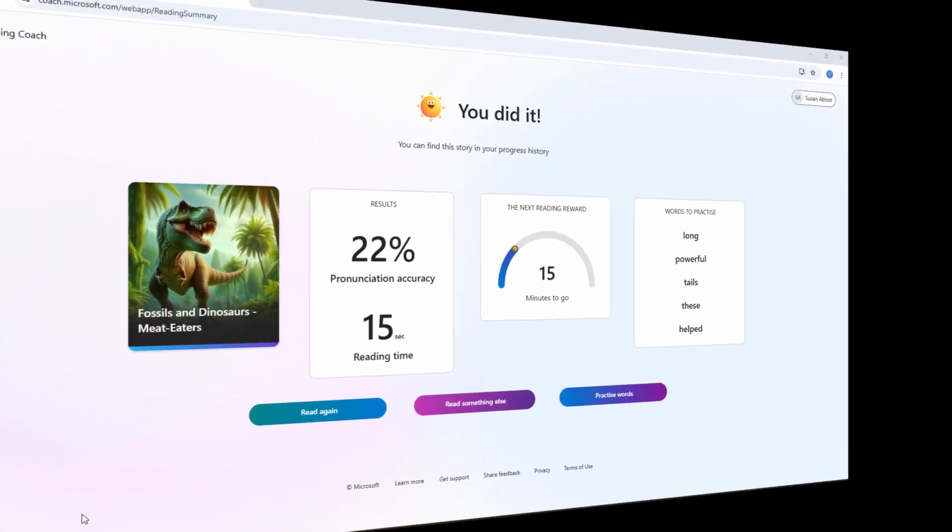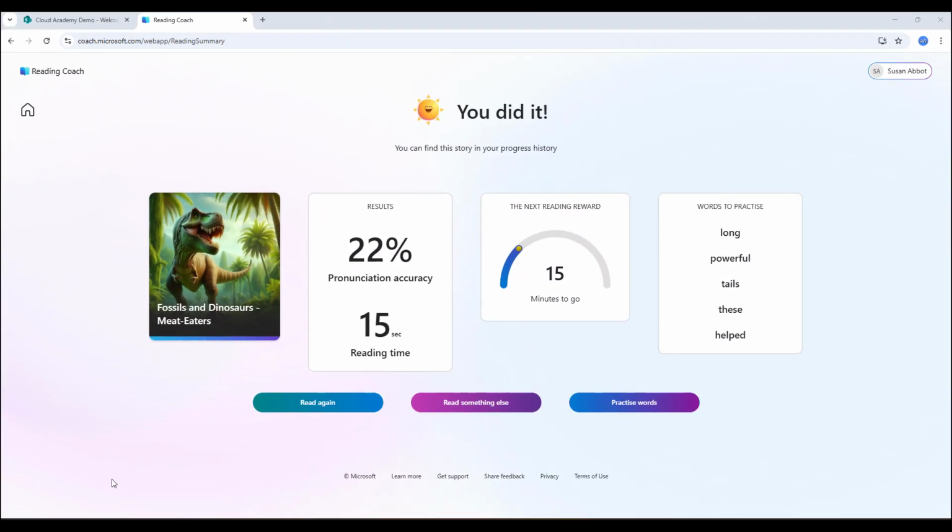Once the student has finished reading the passage, just like any other times when we come to use Reading Coach, it will give them the results page, 22% accuracy in this case. Reading time was 15 seconds, we didn't read the whole amount. And then also they get the words to practice. They still do get the option to be able to read the passage again, go to something else, or they can have a go at trying the practice words.